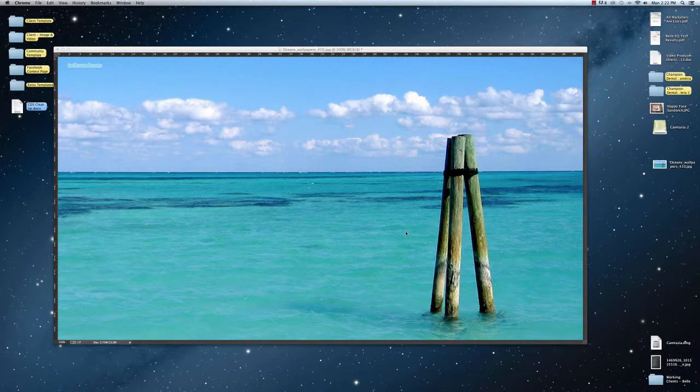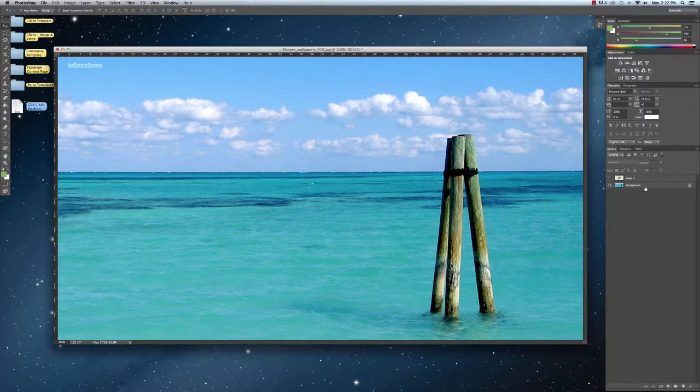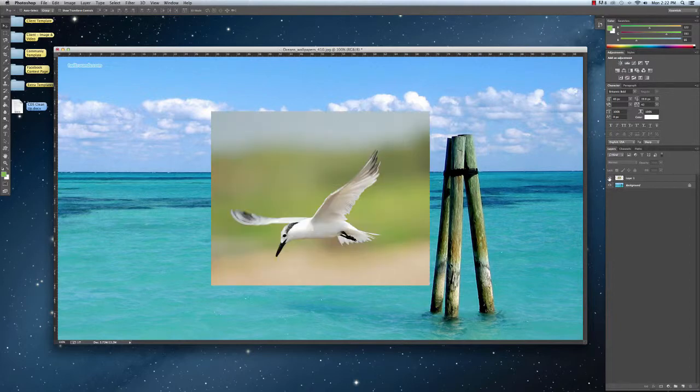What we're going to be doing today is trying to fit an image, removing the background, into a new background. So what we have here is a beach background, and we have this bird that we're going to want to fit into this picture.